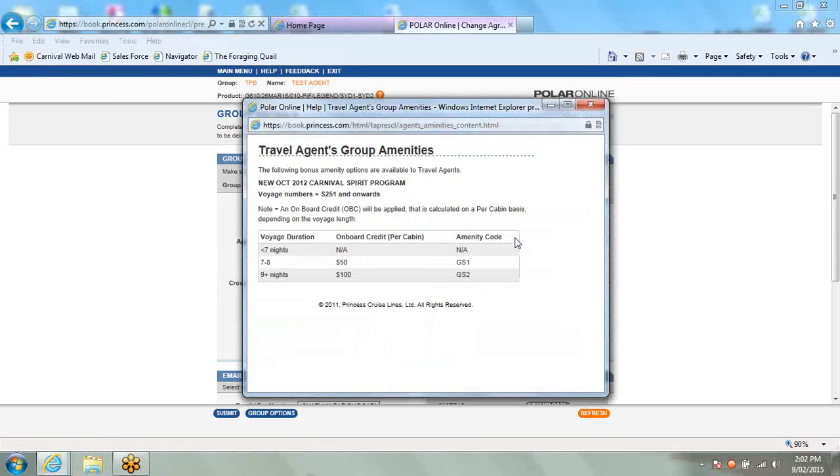If you click on that, it opens up a little pop-up box. In the pop-up box, it gives you a little matrix on the sailings. Okay, so any sailings under 7 nights, you don't get any onboard credit. Any sailings 7 to 8 nights, you attract a $50 per cabin onboard credit, and for 9 nights or more, you get $100 onboard credit. This is a 10-night sailing, so you'll notice under this one here, we want to put a code of GS2 in for that particular one right there.